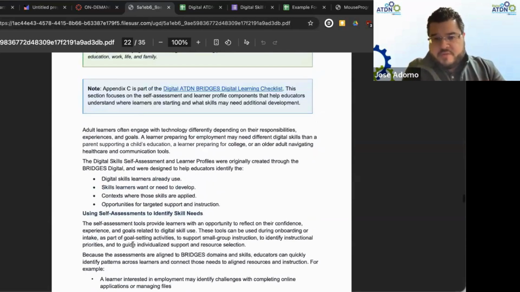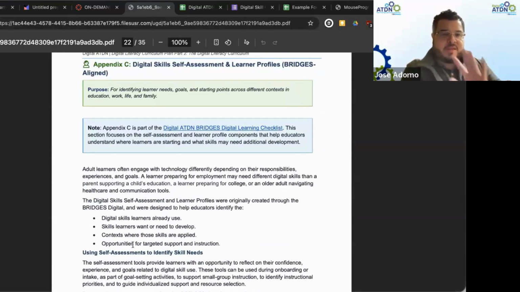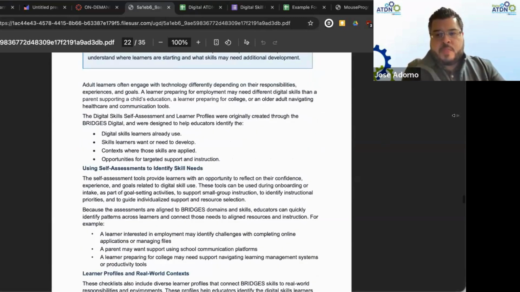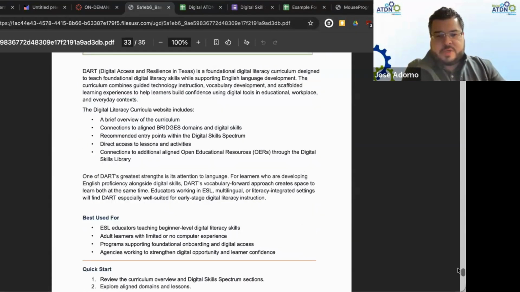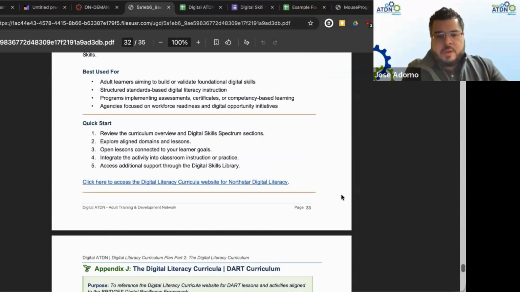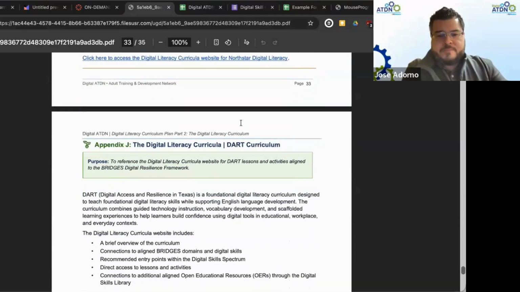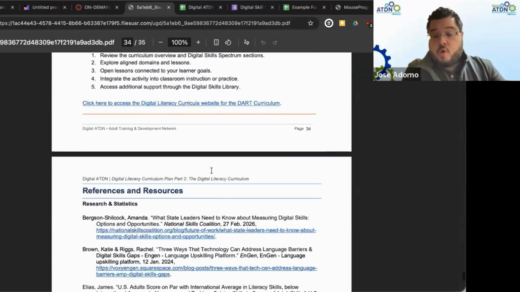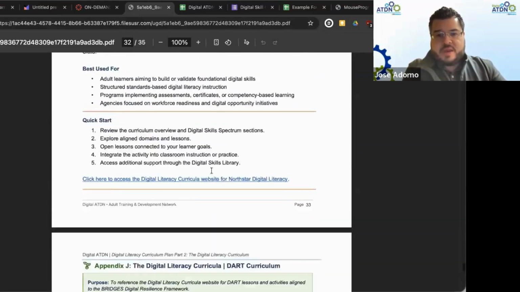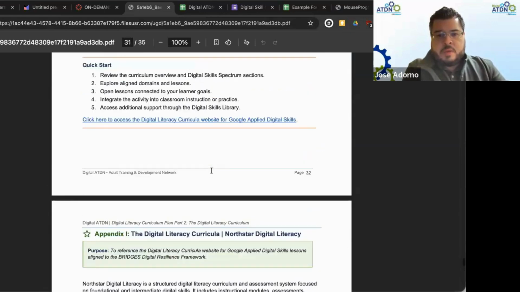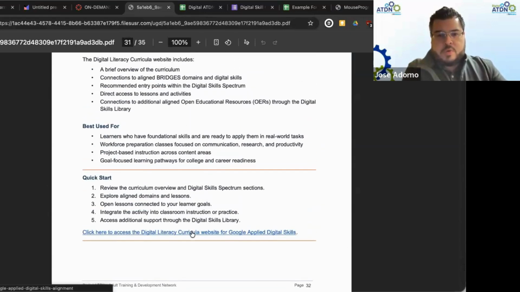And these are two of the appendix that we were looking at. We have our digital literacy curricula page that we shared throughout our sessions, which is down here. I could show you the Google one because Google is new. We updated the, here we go. We're going to go to Google.